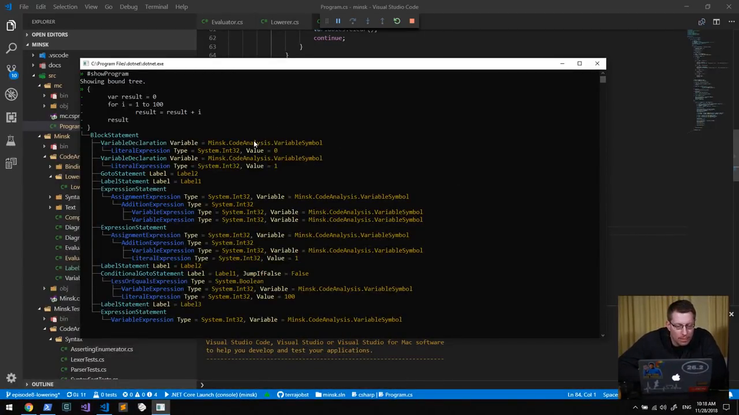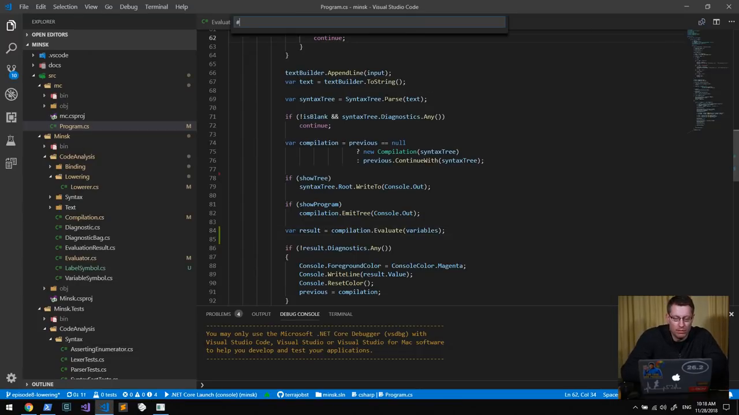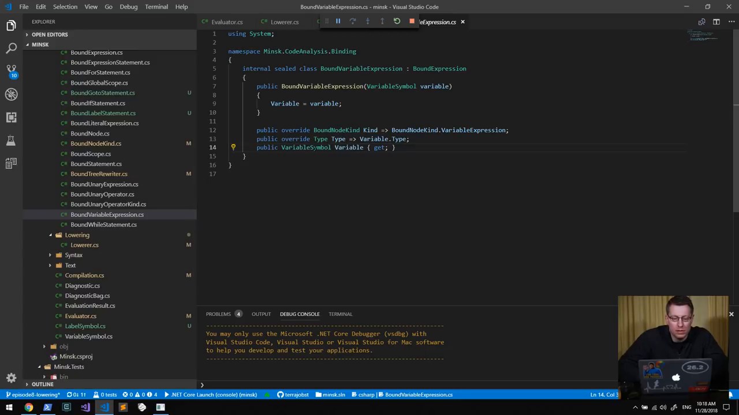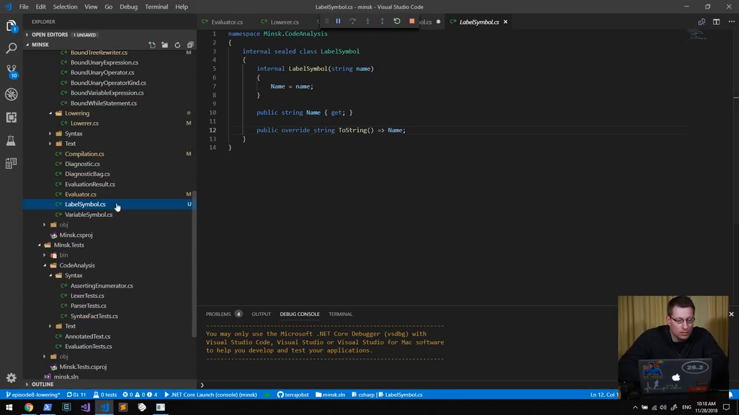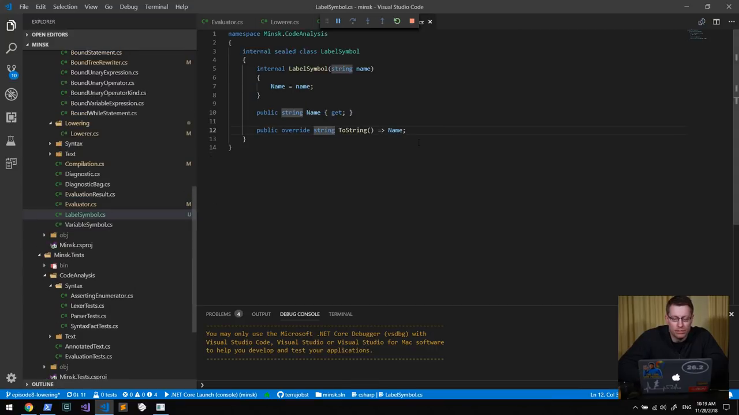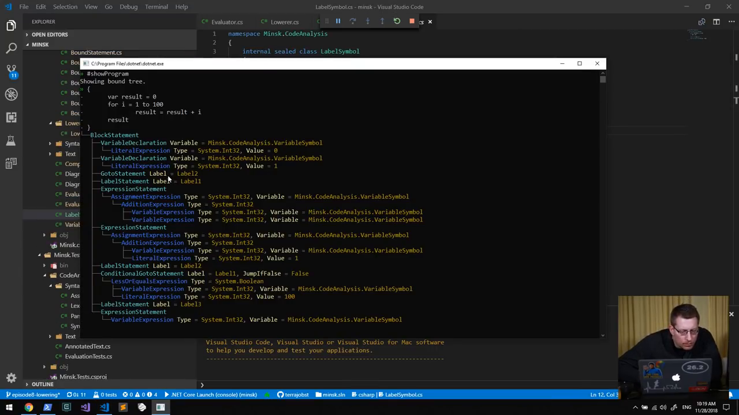So it declares a variable. Yeah, but we should also fix that one. Same thing here, we should just copy that guy here. So I go to label 2, which is here, and I have a conditional goto statement to label 1, which is here. I say less or equals expression, if the variable is less than 100.